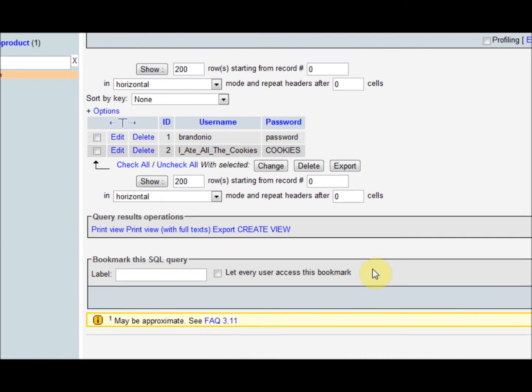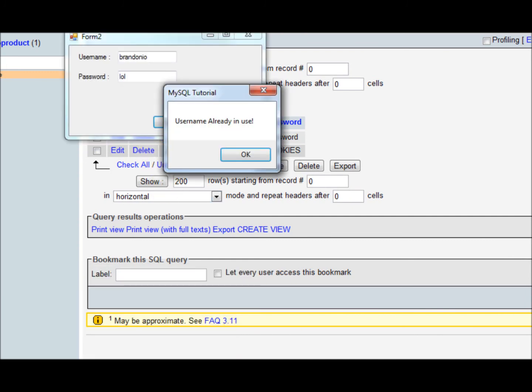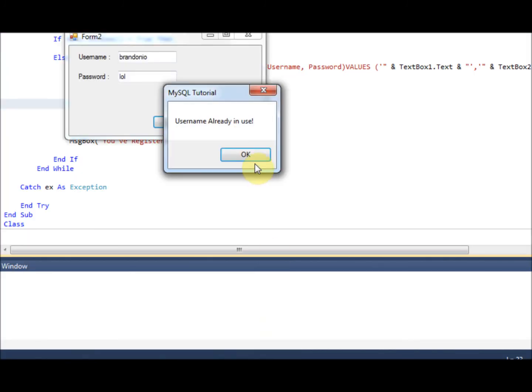Oh, hey, look at that. Somebody added a nice present. So somebody actually entered their username, I ate all the cookies, and the password cookies. That's cool. But now we're going to enter a new user with the register form.